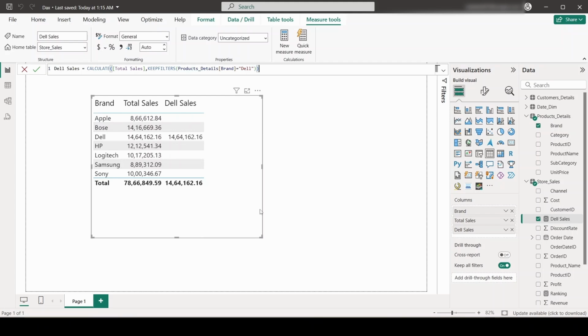I hope you understood how this KEEPFILTERS function helps to consider the filter instead of overriding it in the visual. And thanks for watching this video.